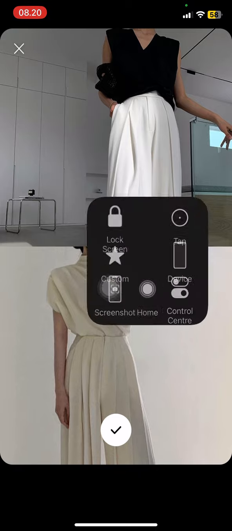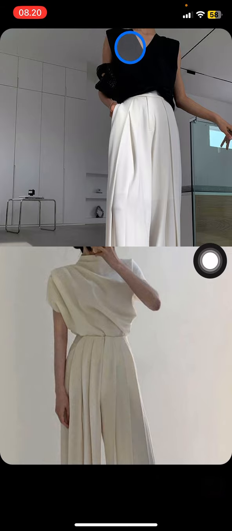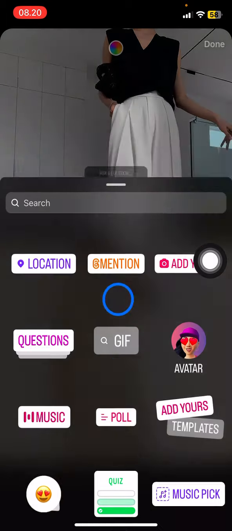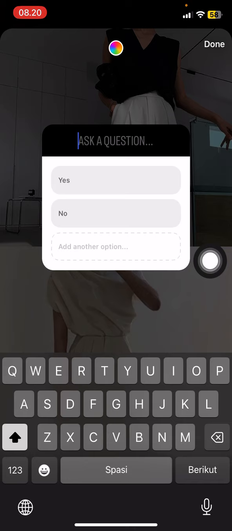And when we're done, we just need to click this checklist button. The next thing we need to do to create a poll is click the second icon right here, and after that click this poll. And now you need to add the question that you want to ask your followers.